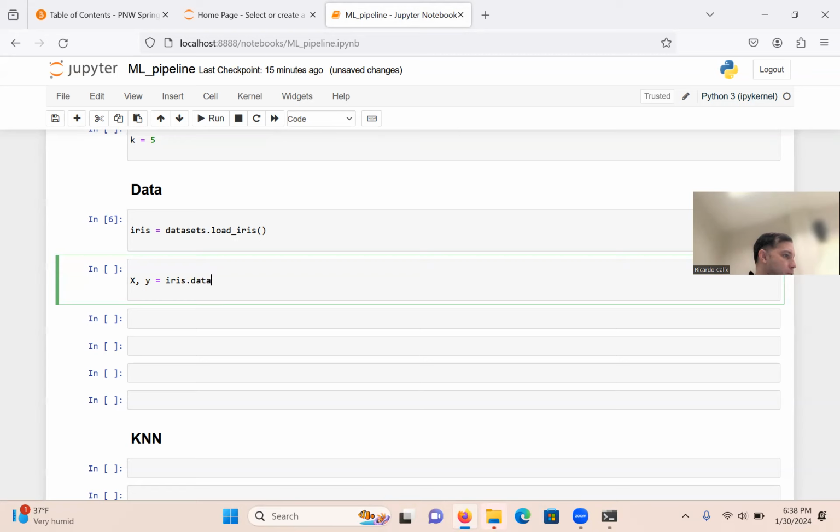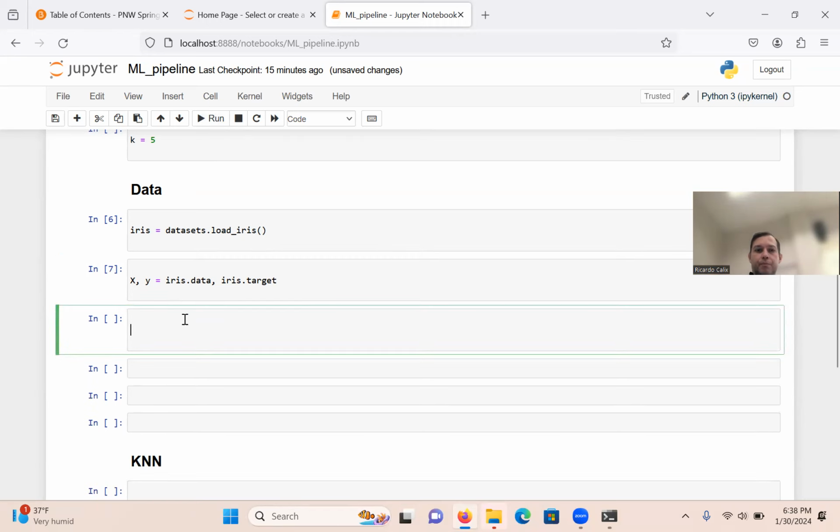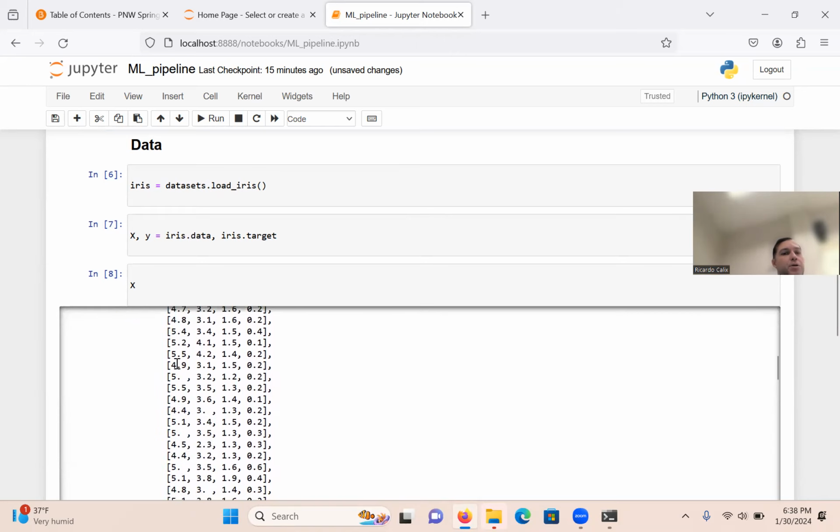And I'm going to do iris.target. And this is just an example. We will later read in the CSV also. So let's run that. Okay. See that? Now let's run X. And guess what? There you have it. You have your data set brought in, the X, as we were talking about.